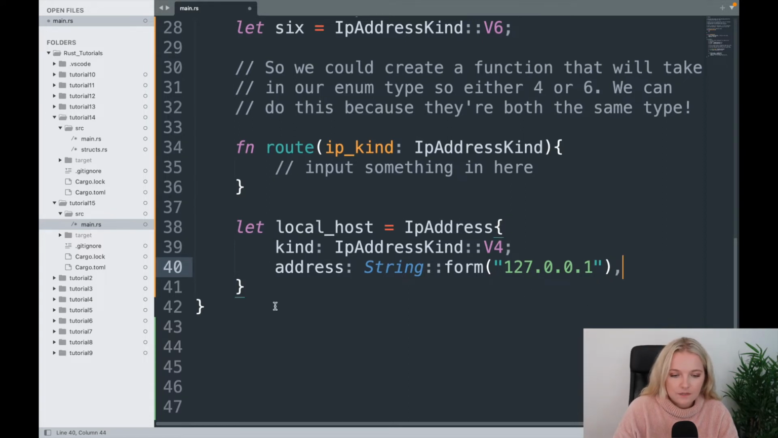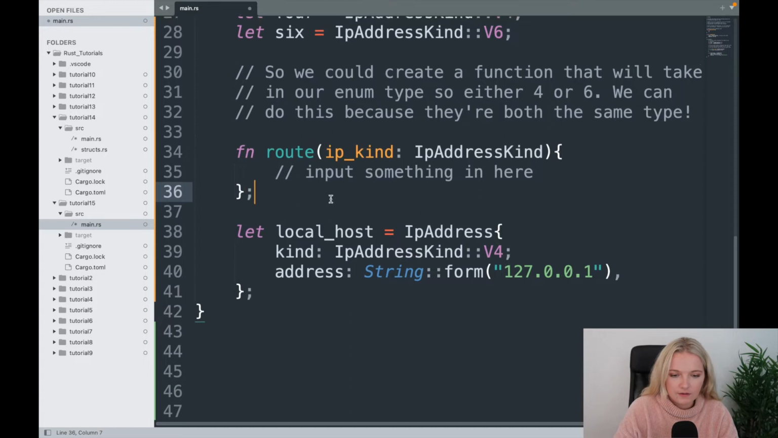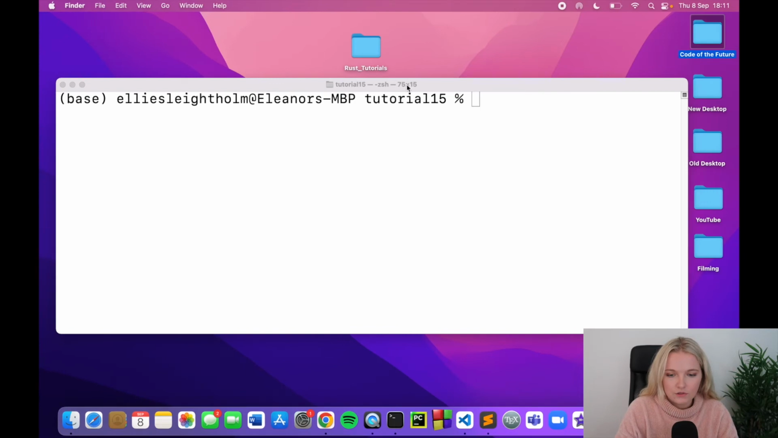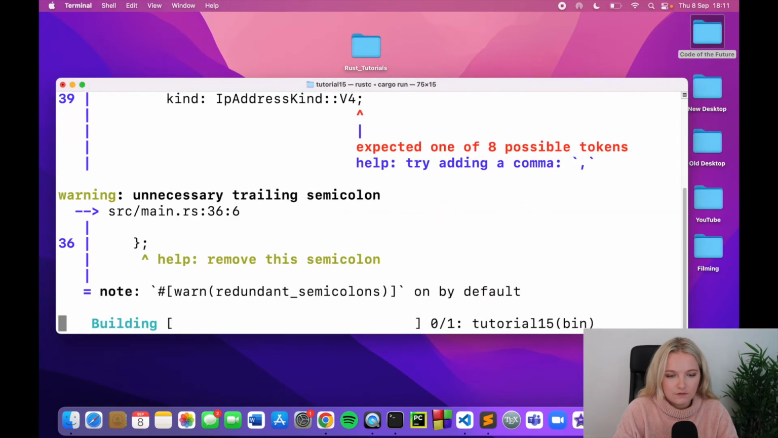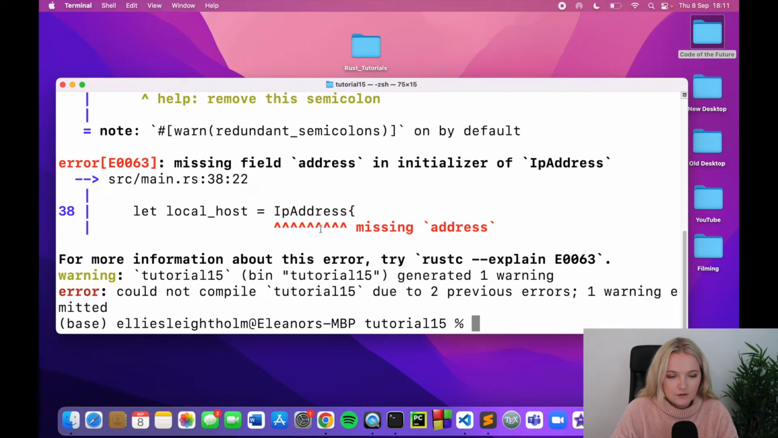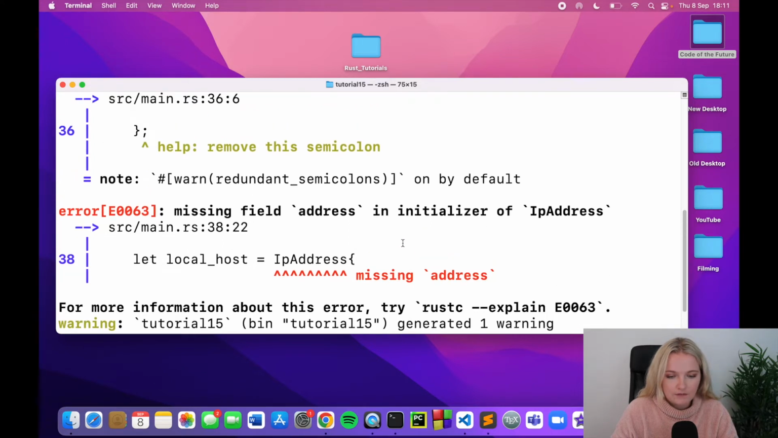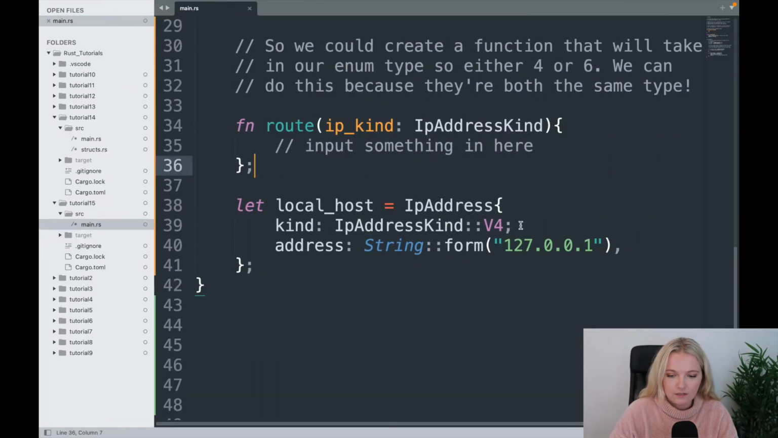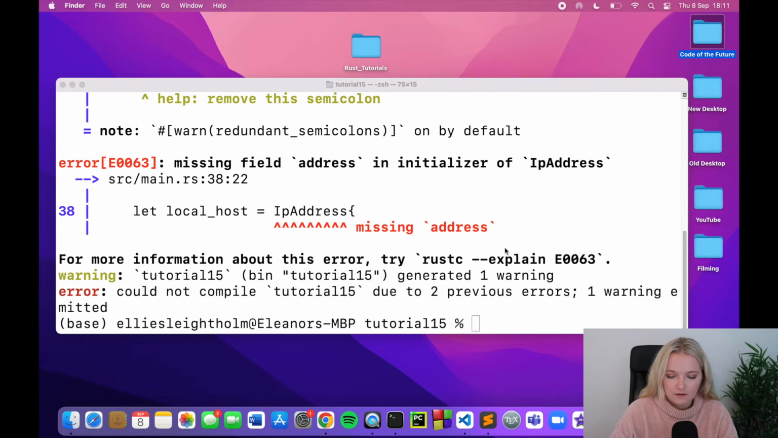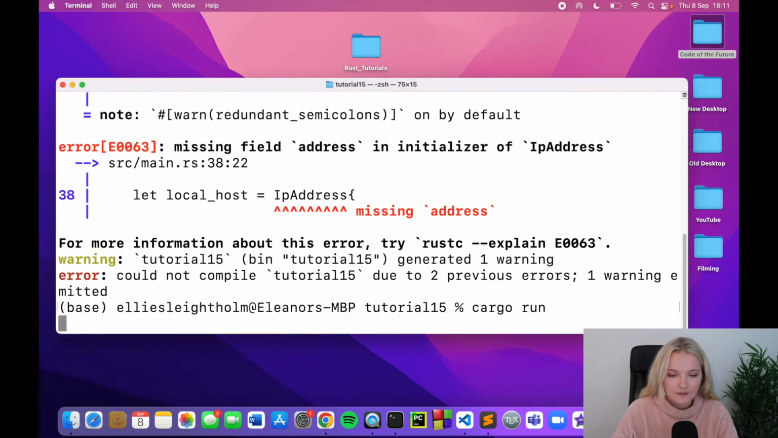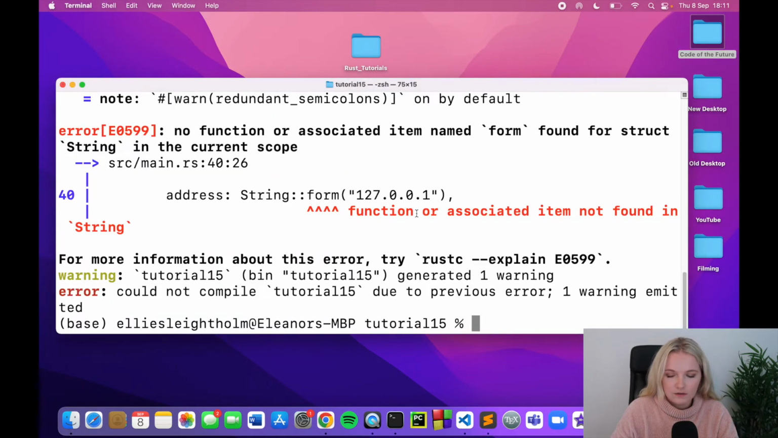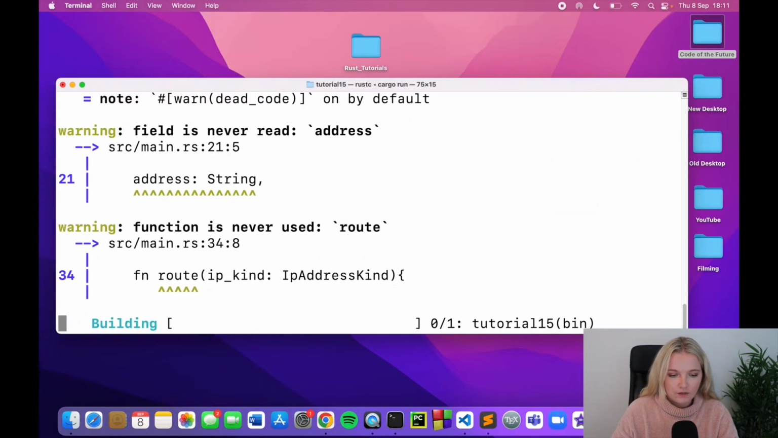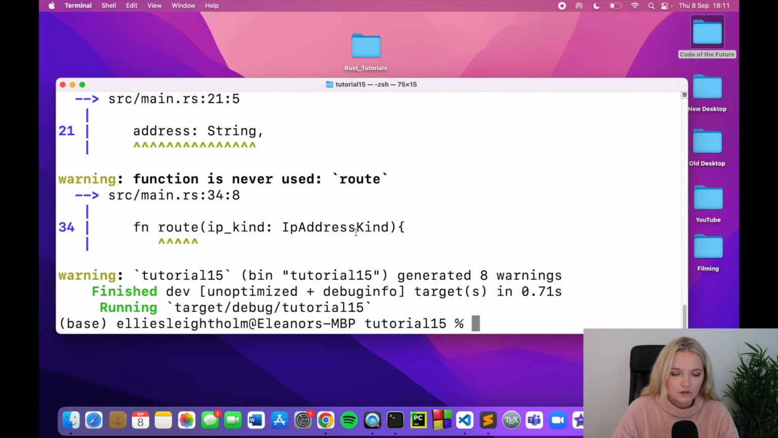Okay, let me just check I've got my semicolons everywhere. And I believe I do. I'm just going to give this a quick cargo run just to check that everything works. We have a missing address, what's going on here, missing field address. Let's have a look, and it's because I've put a semicolon there instead of a comma. Let's check. Okay, form, that should be from, not form. We'll cargo run again, and there we go. No errors, just a couple of warnings.